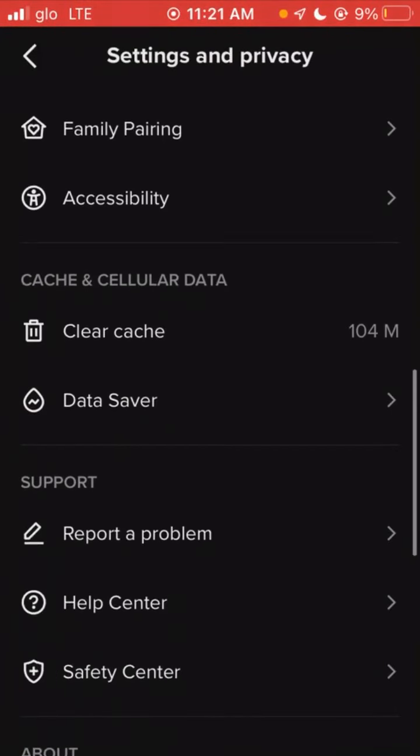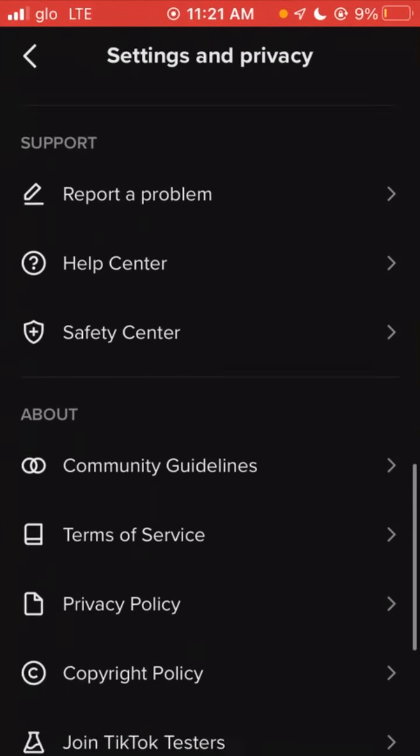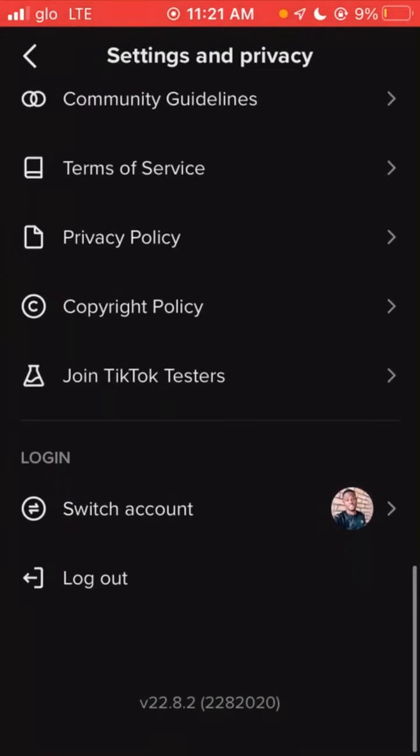You can switch profile if you have more than one TikTok profile. For example, I have more than one TikTok profile. You can switch it this way by tapping on it. You can log out from your TikTok here. You can check the community guidelines of TikTok this way.